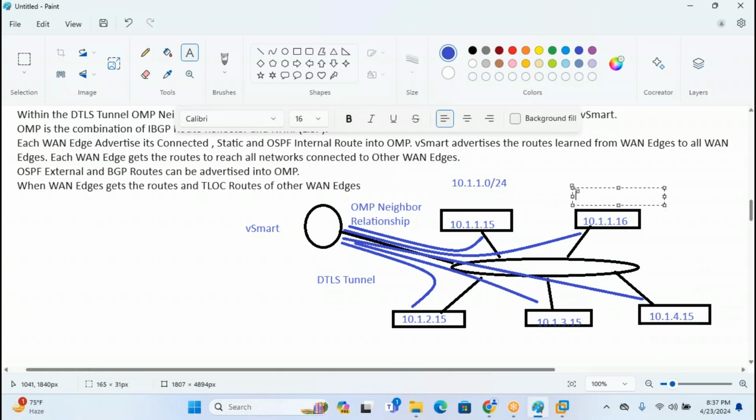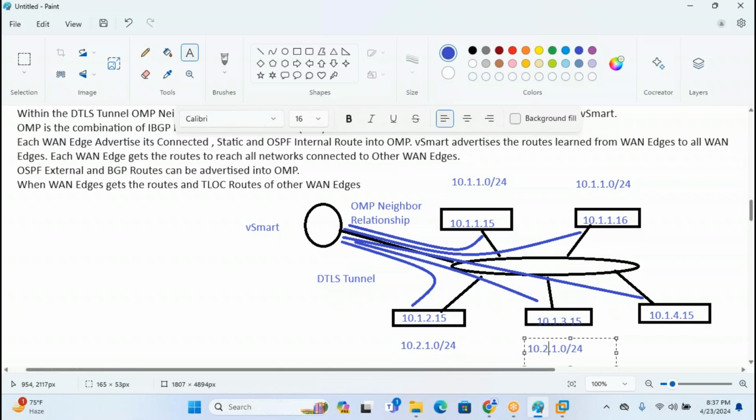Now let's say the same network 10.1.1.0 is reachable because we have redundant devices. So here we have 10.2.1.0/24, 10.3.1.0/24, 10.4.1.0/24. These are connected networks. These connected networks are automatically advertised into OMP. So vSmart will get the information that 10.1.1.0/24 is reachable through 10.1.1.15. Let's say this is the best route.